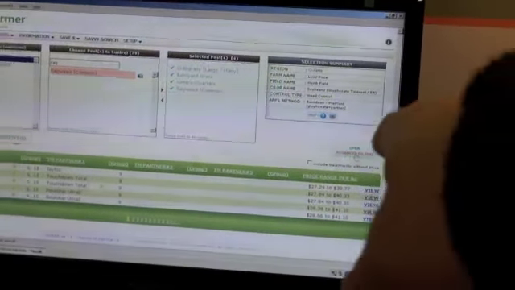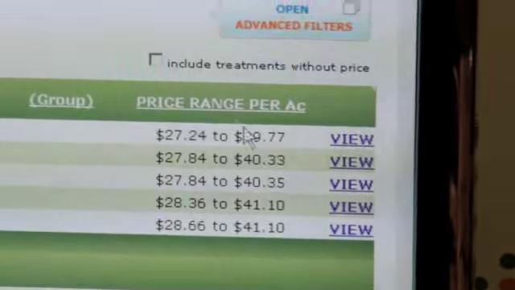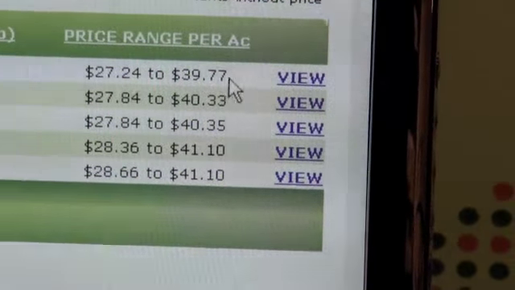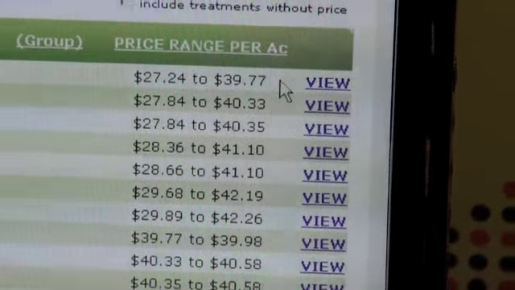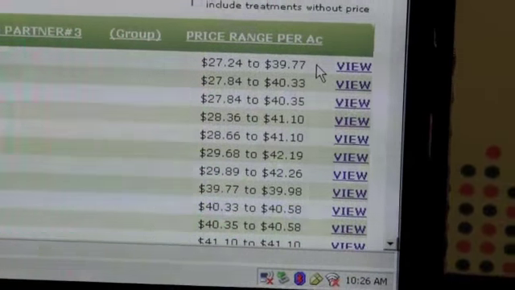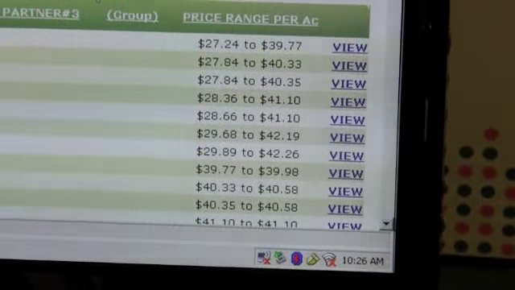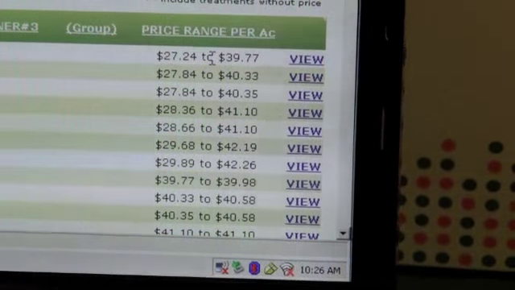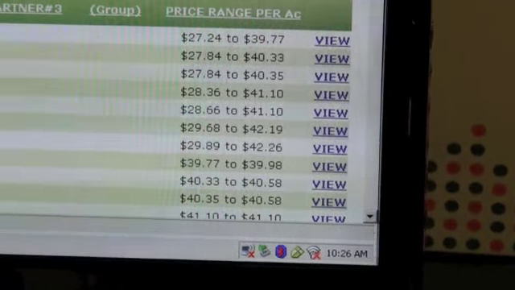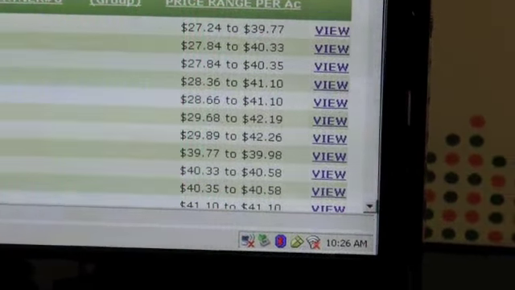And I'm seeing on the side there, it's showing like a price range. That's right. So this is based on suggested retail prices. This is the price per acre of these treatments, from the lowest rate to the highest rate that's registered to control the weeds that you selected. So a farmer could select anywhere from a product that's $27 an acre up to $41 an acre, basically to kill the same weeds.